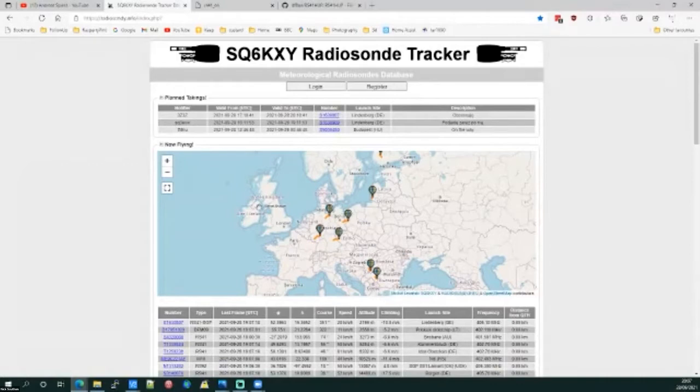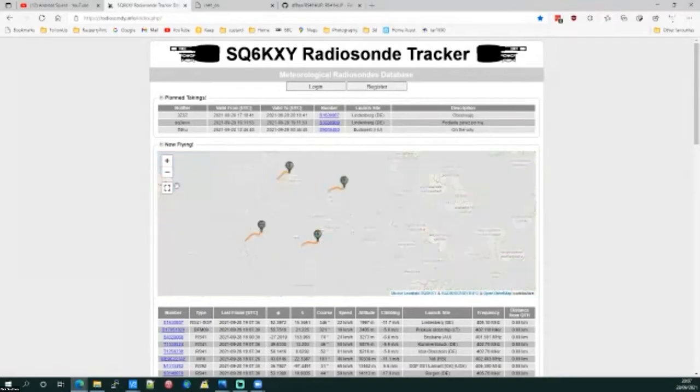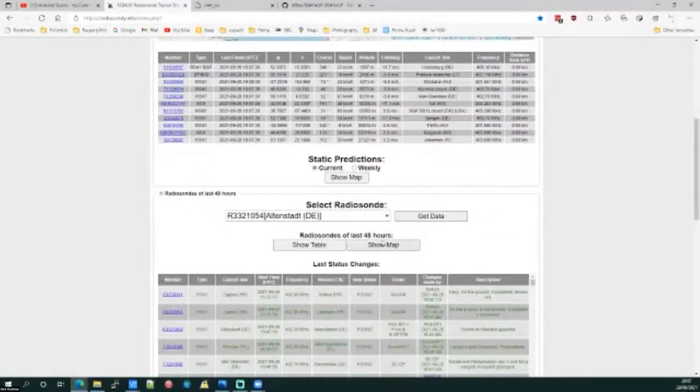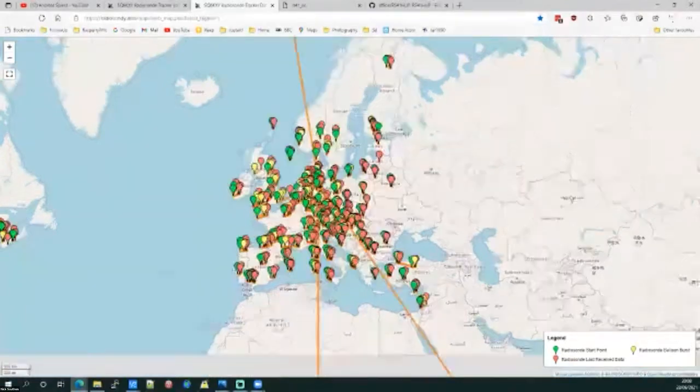So nothing in the UK, but if we zoom in, Germany seems to have let four go. And if you click on one of them, it's got a unique serial number, a frequency that it's transmitting on, and how long ago it was last reported. It's doing 81 kilometers an hour, and it's at 8,000 meters, 8 kilometers high, and it's still rising. This website's got lots of other things in there. So what you can do is click on here to show a map of the radiosondes, radio transmitters, in the last 48 hours.